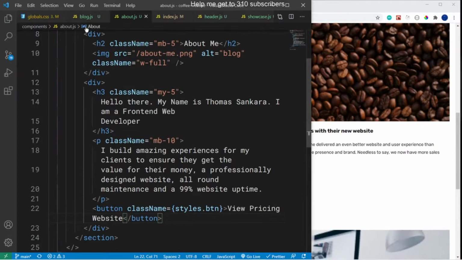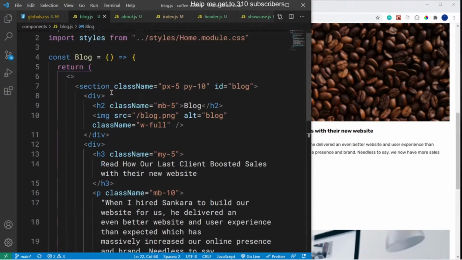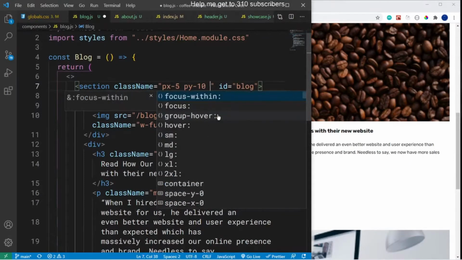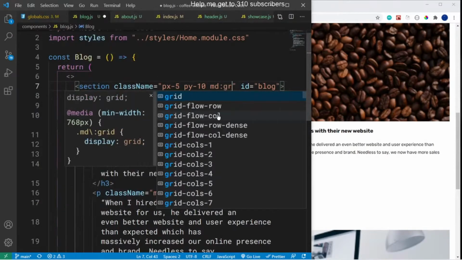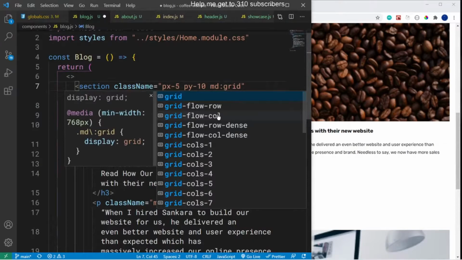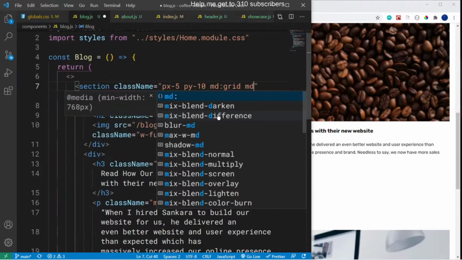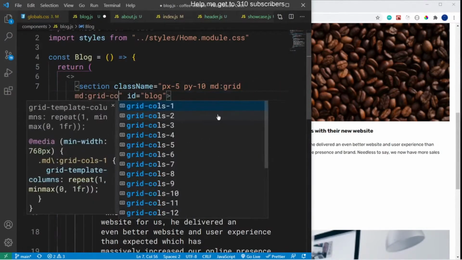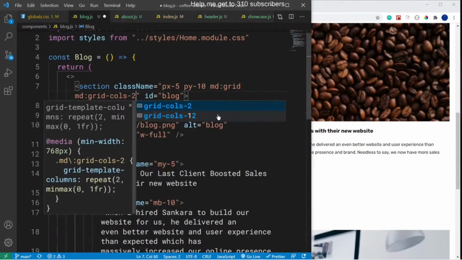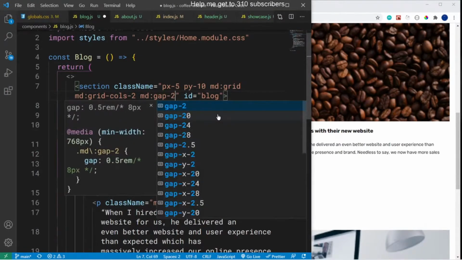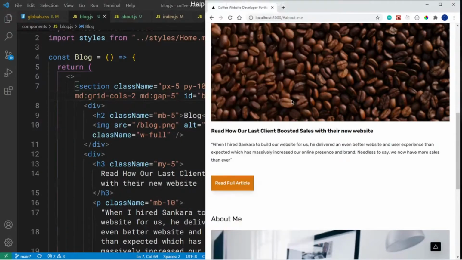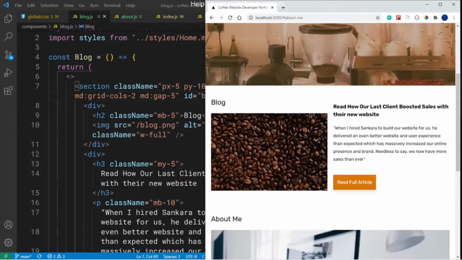Looking amazing. And then what you need to do is right inside the blog, I'm going to give this a class of MD, and I'm going to say for medium screens, I want this to be a grid. Is grid correct? I think grid is correct. And then for medium screens, I'm going to say grid columns 2, and then for medium screens, let me add a grid gap of 20, not 20, but 5. 20 is too much. Let's see, look at that. Would you look at that?